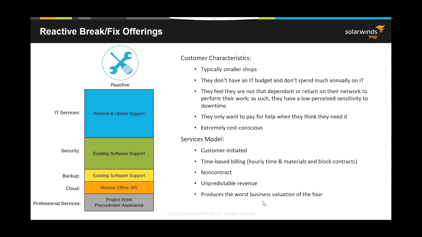And then if you look at the services, we talked about remote and on-site support. You go out and fix things. They have some software they run on the machines, and you support it. Same thing as backup. You may do some monitoring on cloud services like Office 365, and they ask you to fix something, install something, help them buy something. It's very project work. You do it, you charge for the time, and that's it.